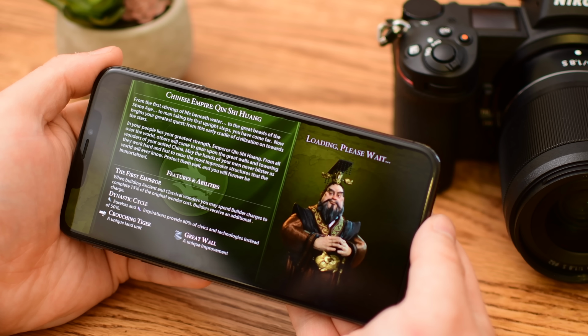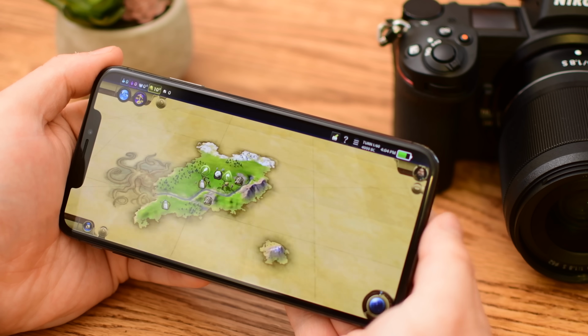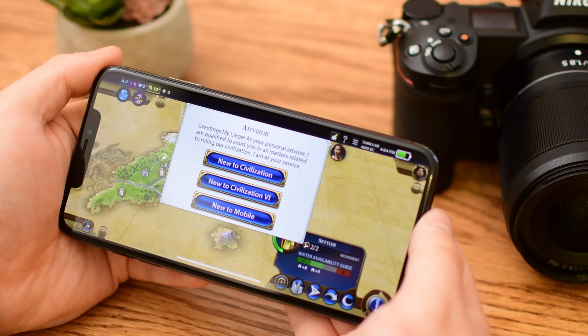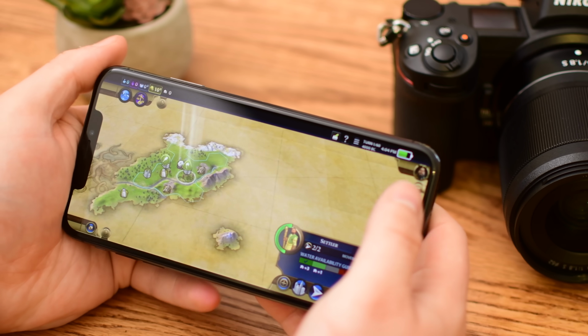Civilization 6 takes full advantage of the iPhone's display, and that includes the new iPhone XS Max. It goes all the way to the corners, and the only clipping you ever see is on the left and the right sides when certain loading screens appear, like at the beginning of the game. But once you're actually in the game, it is not an issue.